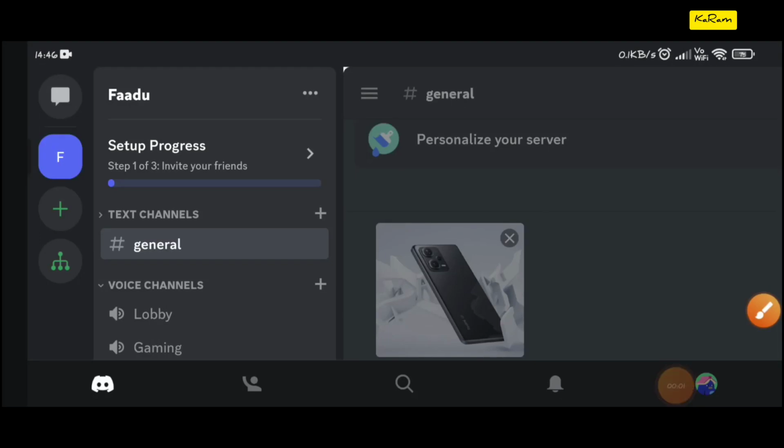Hello friends, in this video I'm going to tell you how to mark any image or text as a spoiler tag. So if you want to add or send some text as a spoiler, then go head over to your channel in Discord and let's go.